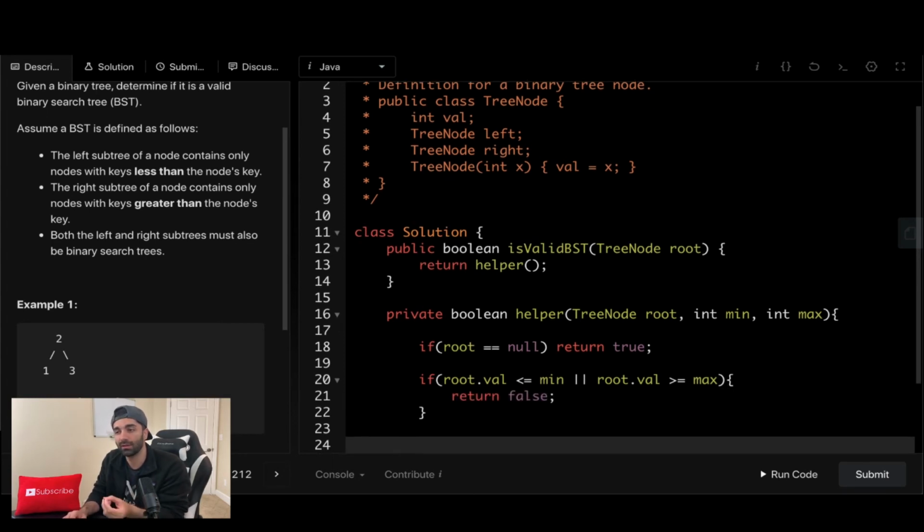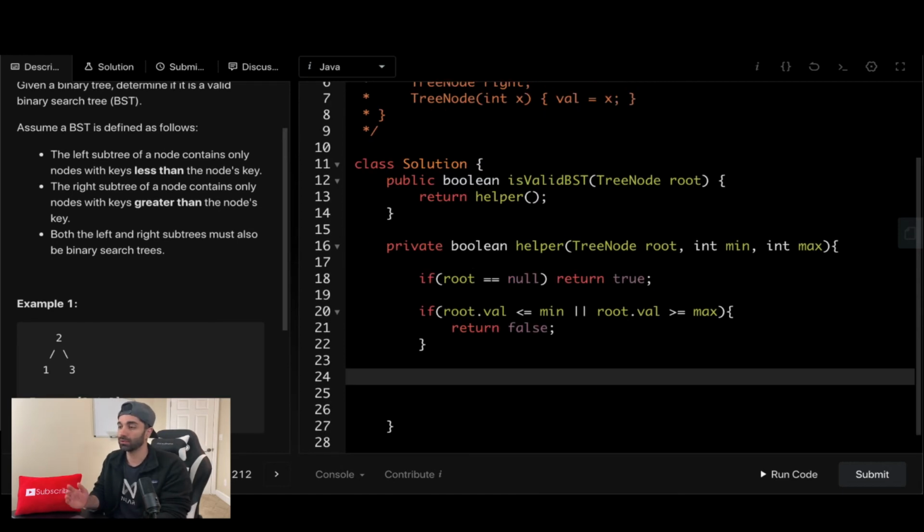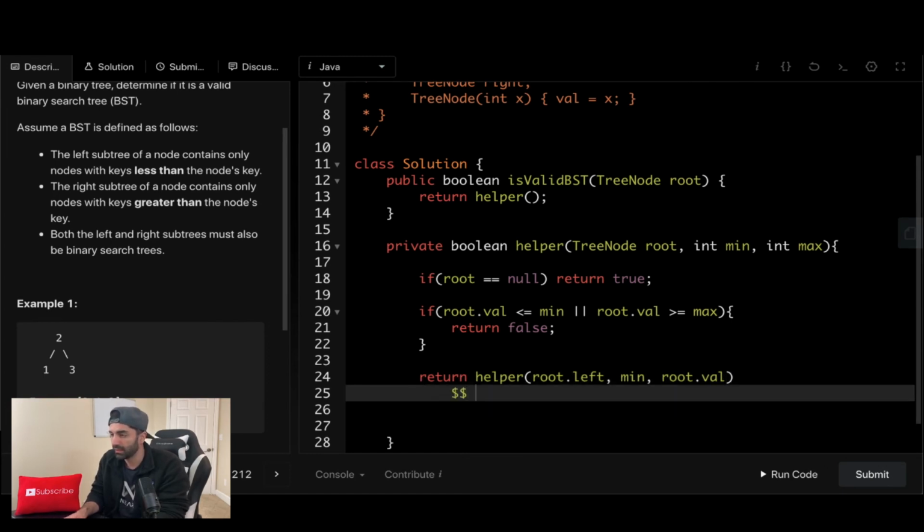Otherwise, we recurse on the left and right subtrees. So we can do this all in one line here. What we're going to do is return and call helper twice, one for the left and one for the right. On this call, we're going to go to the left. So our min value is going to stay the same. However, our max is going to be whatever the value of the root is. We also need to do this for the right side. So for the right side, we need to update our min. So our min is going to be our root.val, and our max is going to stay the same.